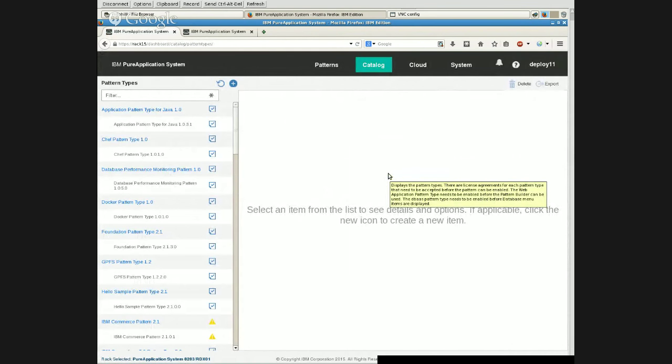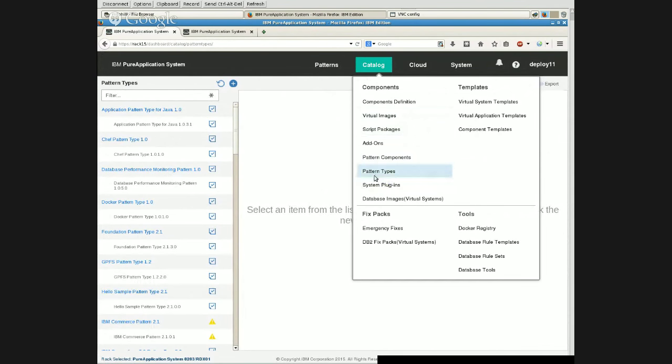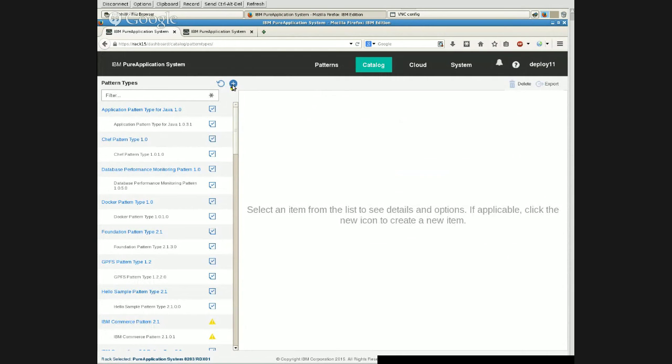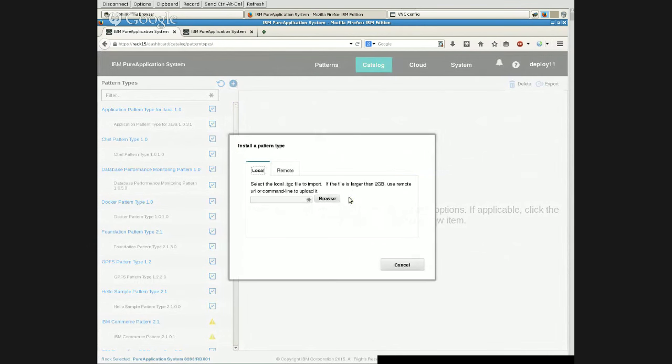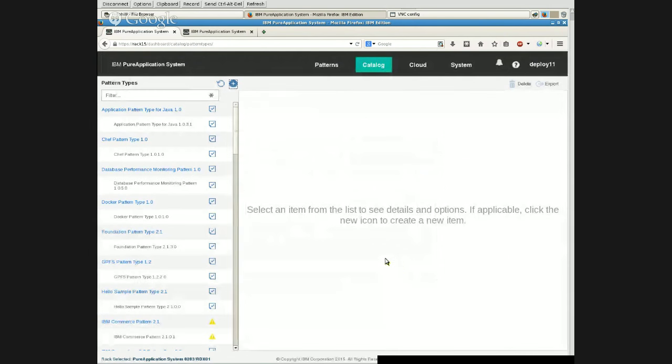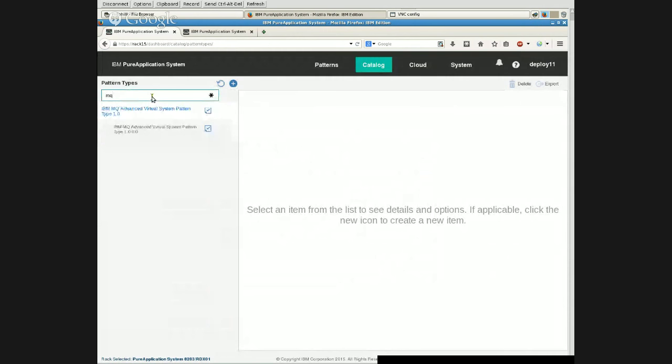And to install it on the PureApplication machine, you just go to the catalog and the pattern type screen, and then you click on the plus, and you'd be able to upload the TGZ file that we deliver as part of the pattern type delivery. But as I said, we should have this one already installed on the machine.